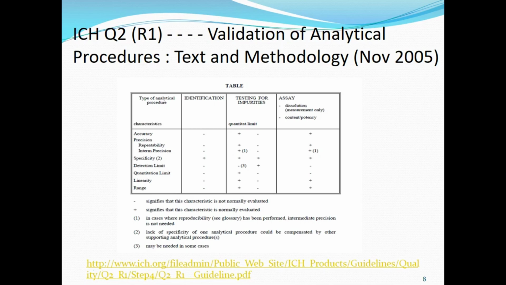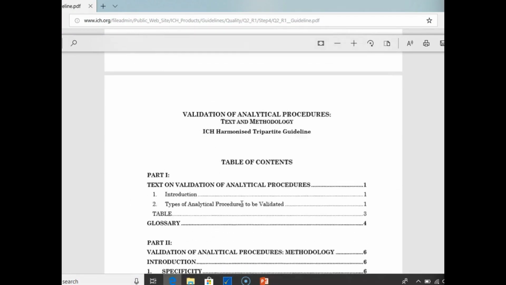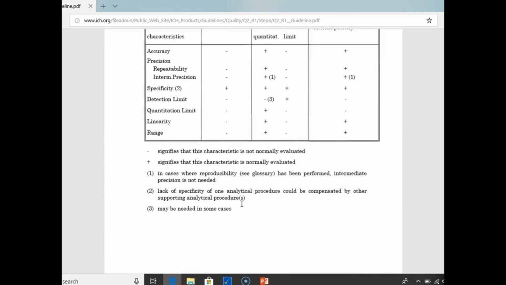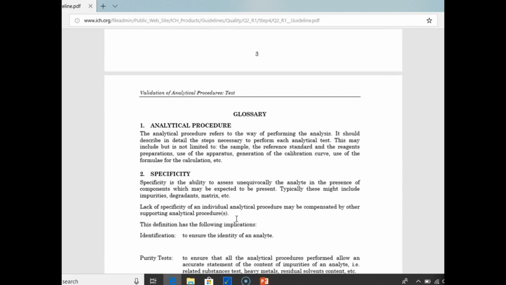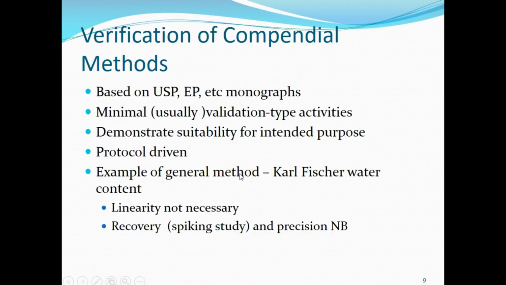Impurity assays, you need sensitivity, and if you're doing an assay, sensitivity may not necessarily be needed. So just take a look through that table. Again, you can find it in the guidance documents here. If you want to print out this document, it's handy to keep a copy and refer back to it. It's listed here, and it goes through an explanation of that table further in the guidance docs. So we talked about the ICH issuing compendial test methods.